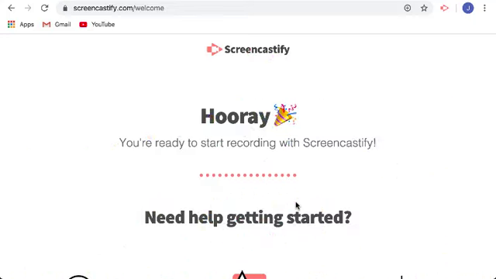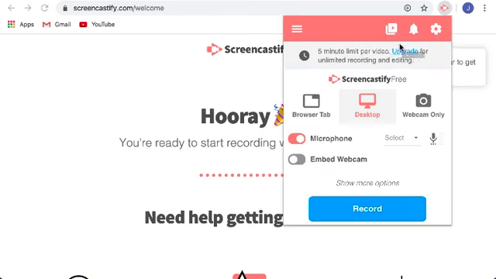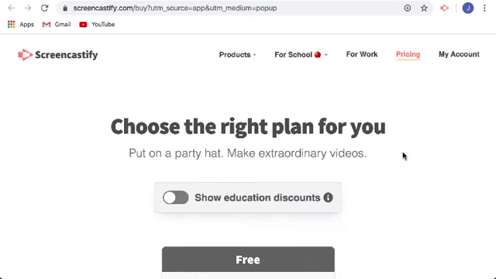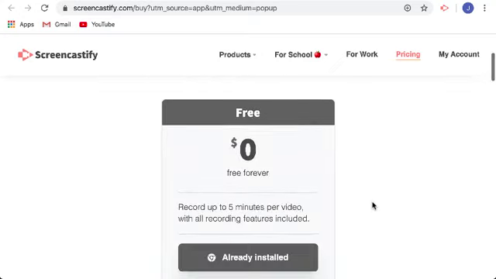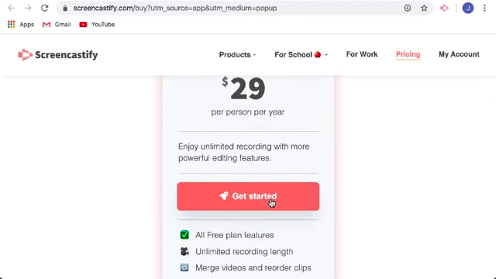Now let's look at getting the premium version. Screencastify has graciously allowed educators to have the premium version through at least April 30th of this year. So click on the extension. And right here you can click Upgrade. From here, go ahead and choose Show Education Discounts. Scroll down to Unlimited and say Get Started.